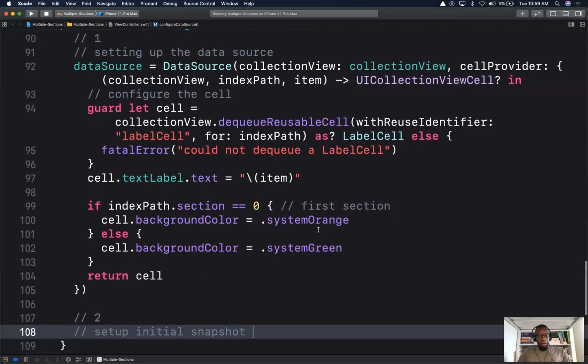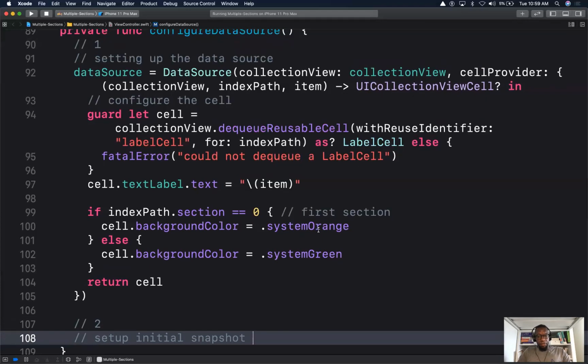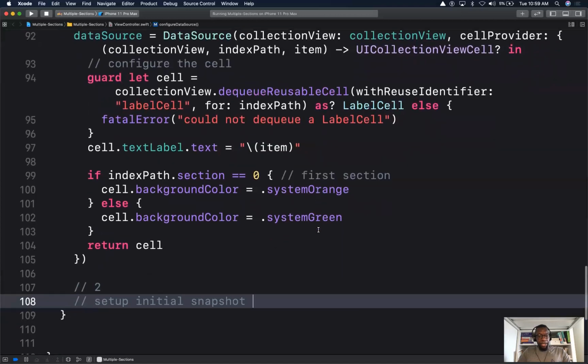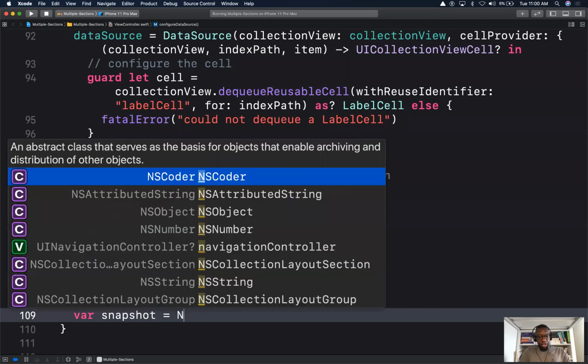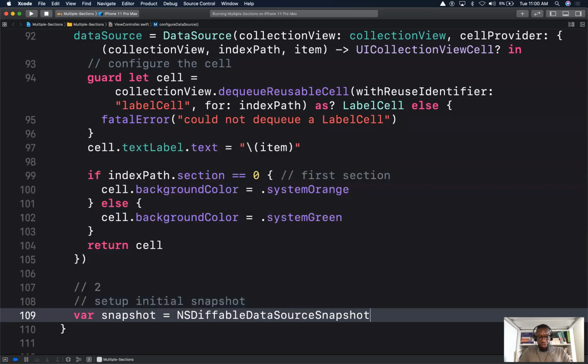Can I scroll a little bit? If I scroll here, are we okay? Yeah. Okay. So for the snapshot, we'll say var snapshot, and we'll say NS. We can't use our type alias here because it's a different type. NSDiffableDataSourceSnapshot, and we still expect a section. This also needs to match the data source or you'll get compiler errors. So it needs to match the 2 types, and we'll have our initializer.